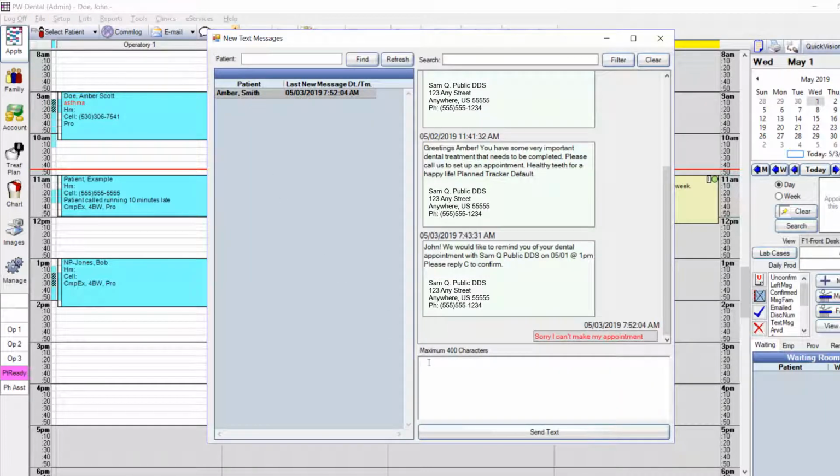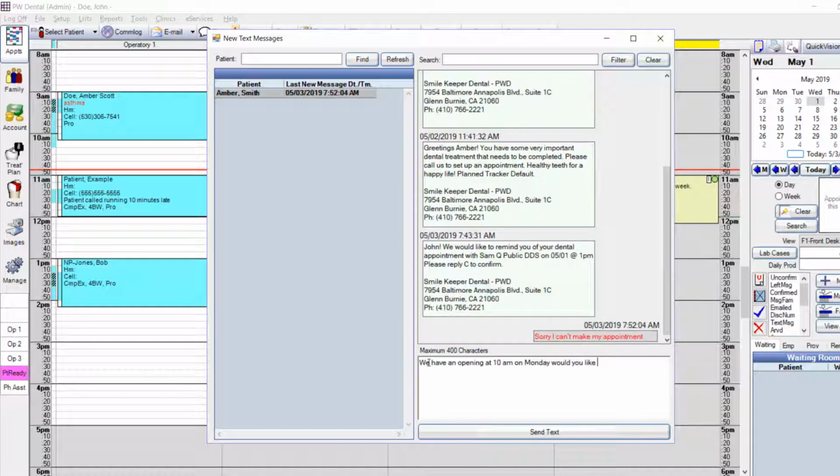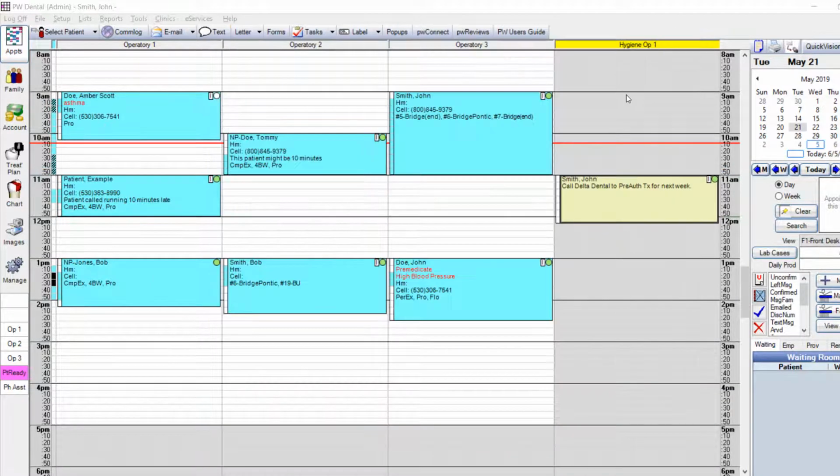For example, if your patient texts that they can't make their appointment, you can text back with alternative appointments to get them rescheduled right away. Also, if they have questions about planned treatment or insurance coverage, you can quickly look that up in PracticeWeb, then answer via text. You can also send direct one-off messages to patients as needed.